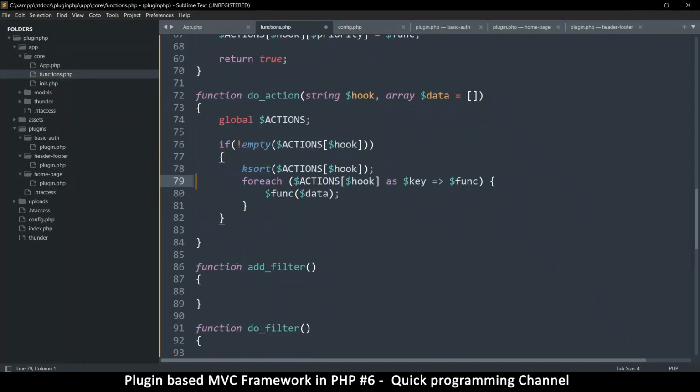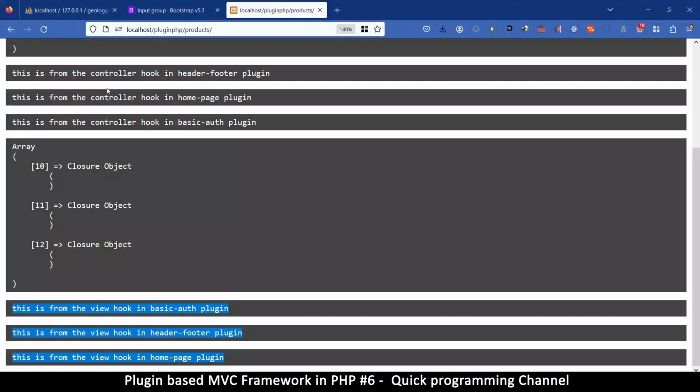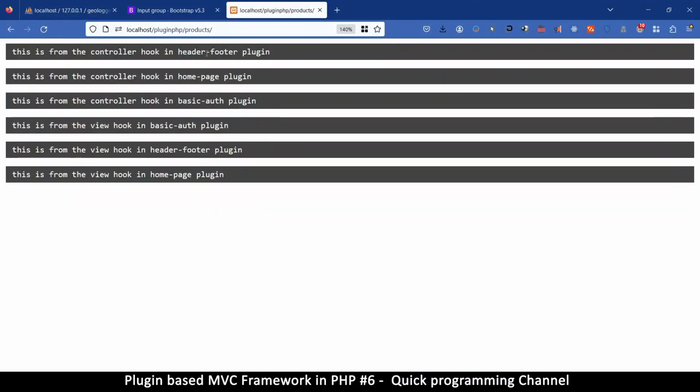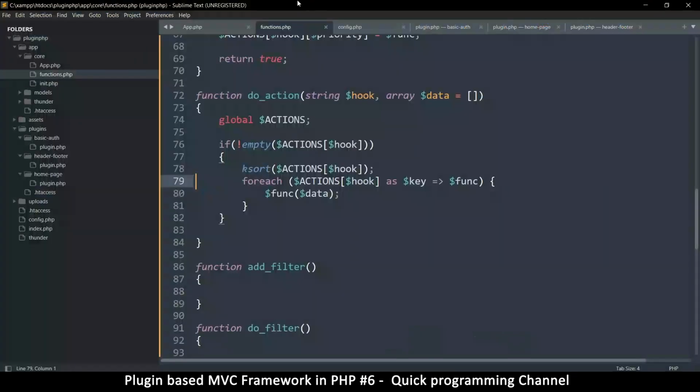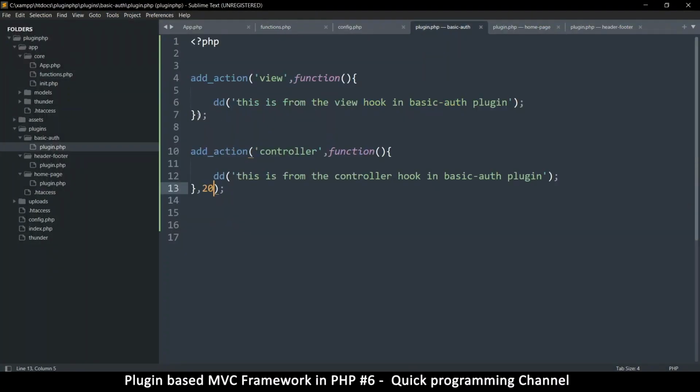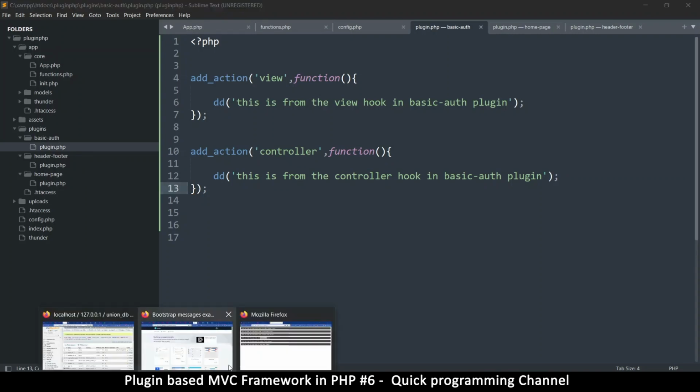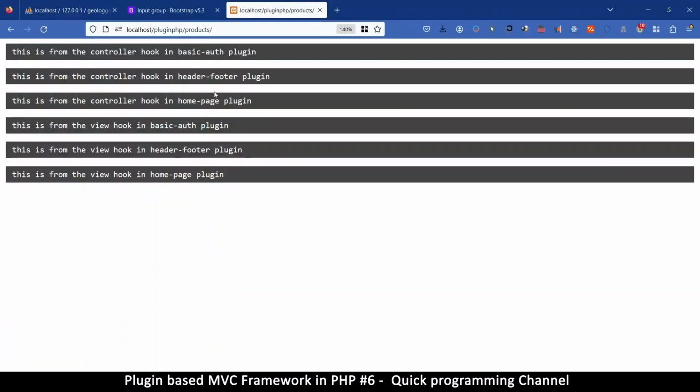So I'm gonna do this. I'll leave that ksort over there. And there we go. So as you can see now, on the controller side, the basic auth is added last, while on the view side, it's actually added first. So also on the view side, if I want that, I can go to basic auth and say, okay, I have a priority here of, let me remove this priority here. Let's go back to the default for a second so that we have some reference. Okay, and as you can see, basic auth comes first.